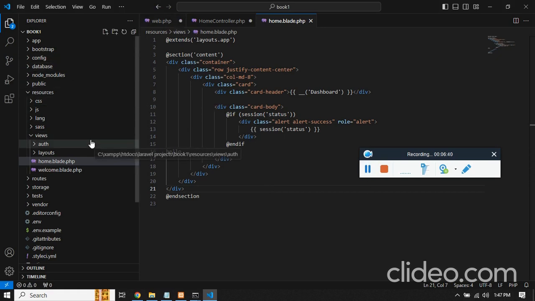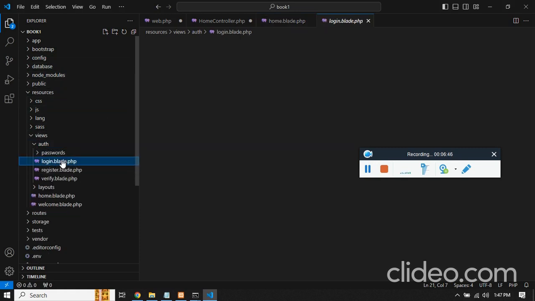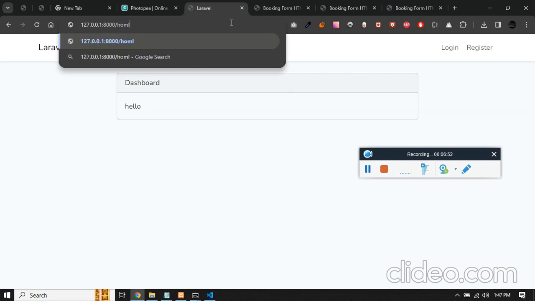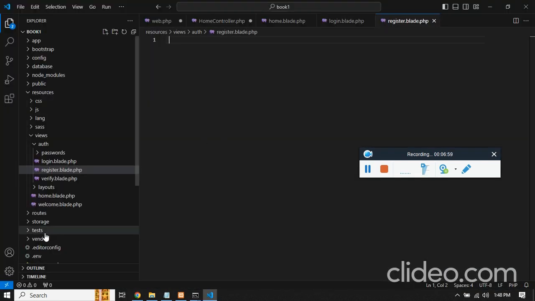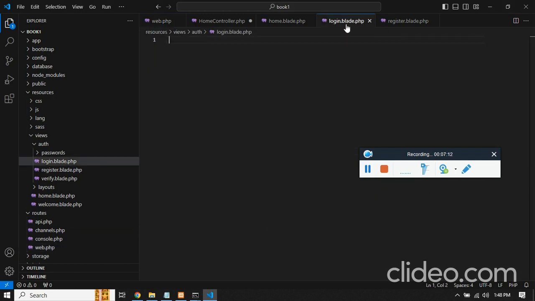Now we will get into the authentication, and here we have two default files. Login, we will delete that, and register, we will delete that. Now if I search for login, you'll see a blank page. So again in the web.php, as of now it's just a default one, login and register. It is anyway going to return your view called login and register.